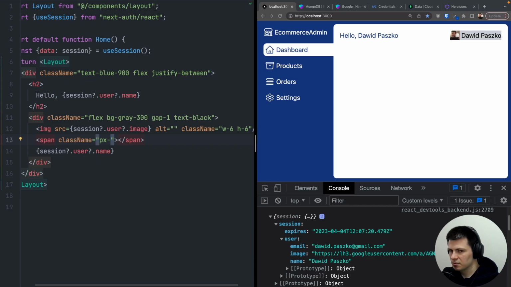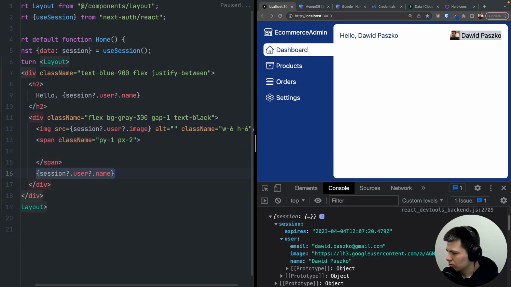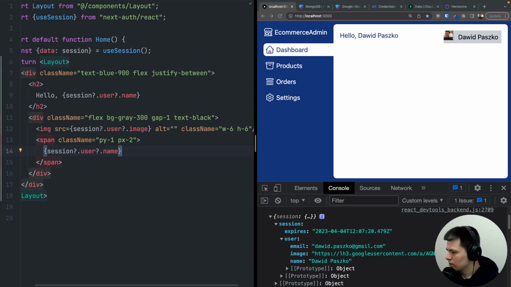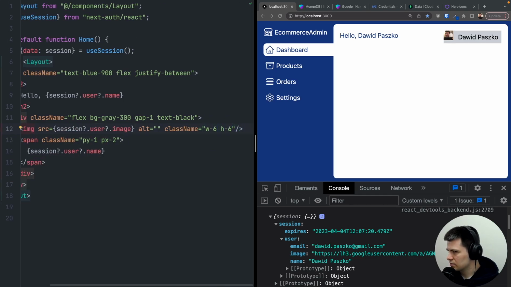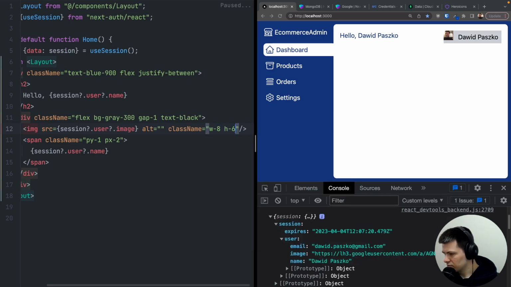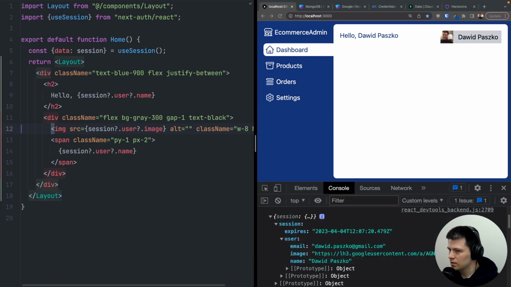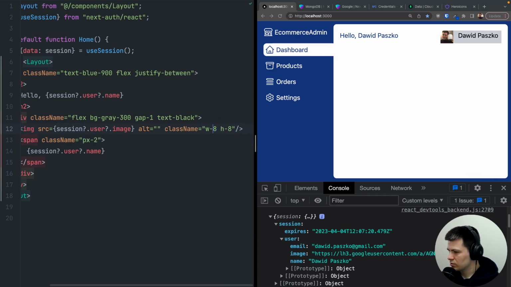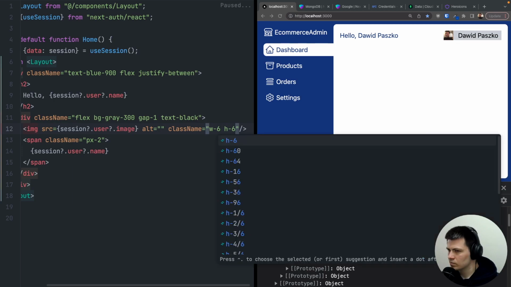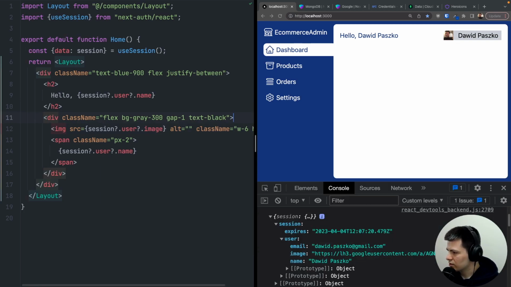Now for this session username here, I put a span and I will add some padding on the sides of, or maybe on the top and the bottom of 1 and on the sides of 2. And now I'll put my name here. Yes, but I will make this my image a little bigger. Let's do 8 here. And now maybe I can even remove this from the top and the bottom. It doesn't need to be that big. And let's put it back to 6.